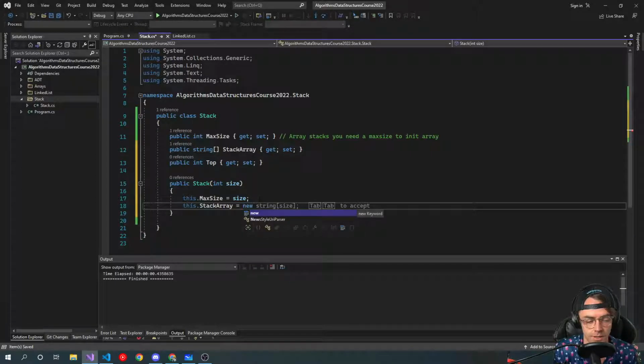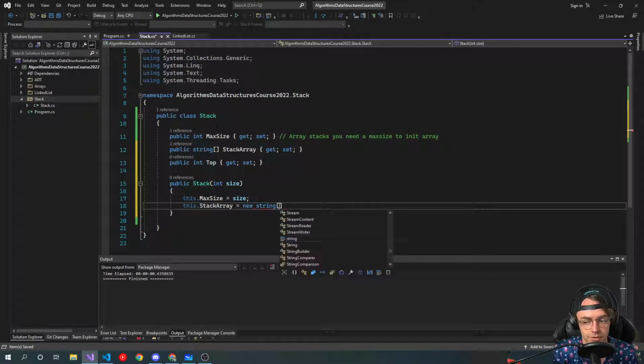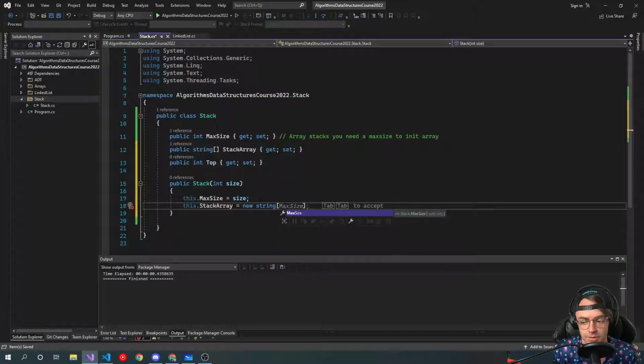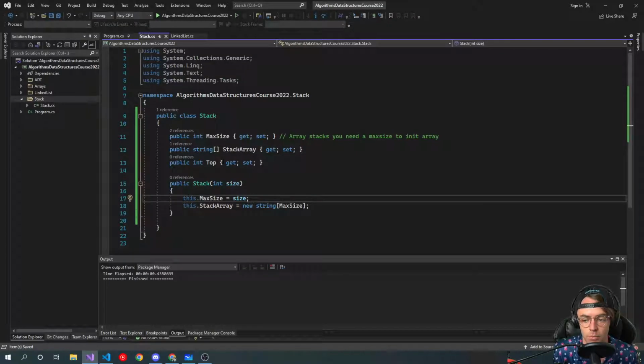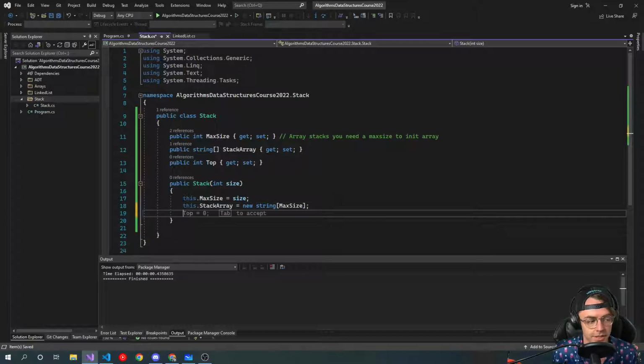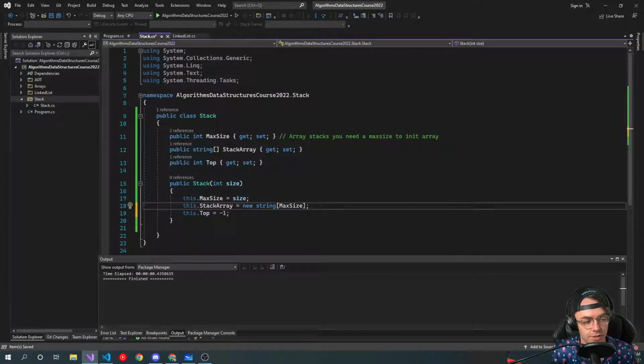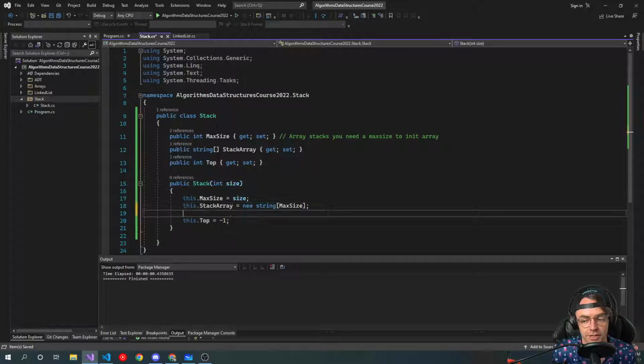So we're going to have a string, and then we're going to have our max size in here. So we're going to go max size, and that's going to initialize our array with the max size. Then we're going down here, we're going to have our top, and we're going to initialize the top as -1. And this is because we don't want it to be initialized as 0. If we initialize it as 0, it will skip the first element in the array.